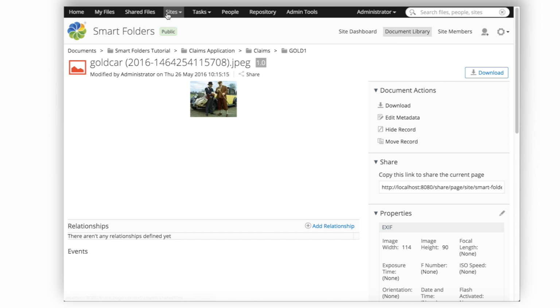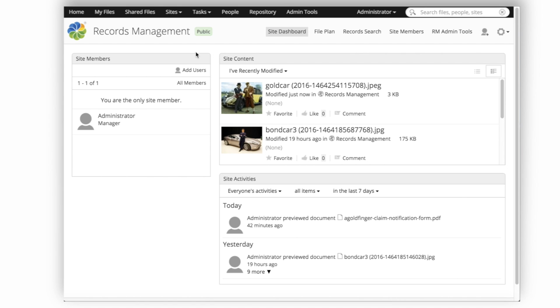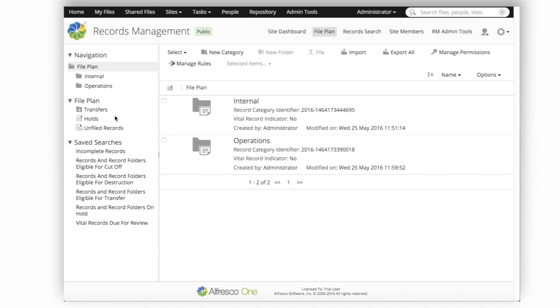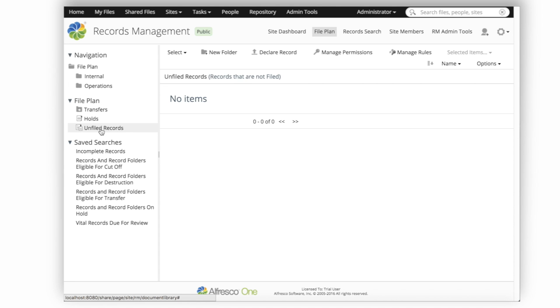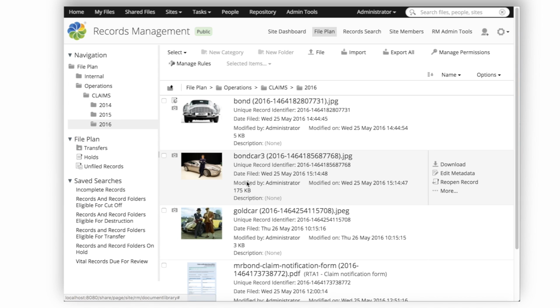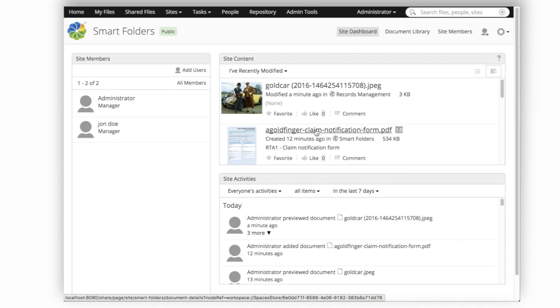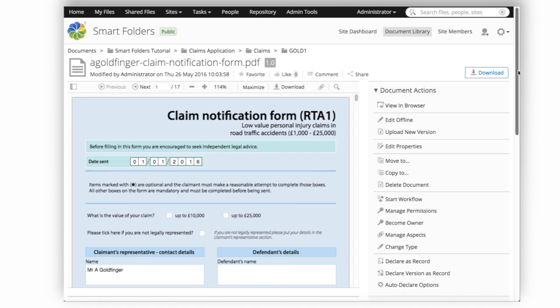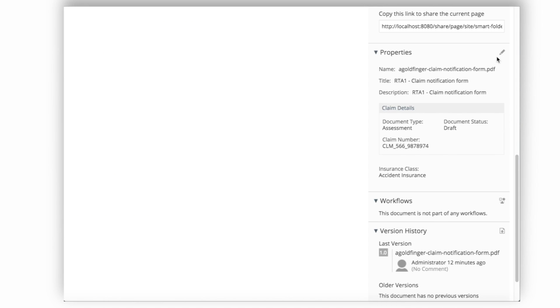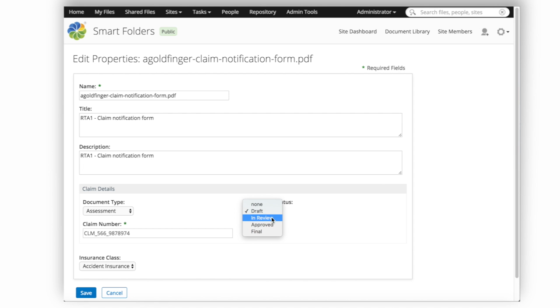So if we now look back into the records management application, look in the file plan, we have no unfiled records because I've defined a simple rule. But if we look in the operations claims 2016, we see our Mr. Goldfinger's car here, and the records manager could reopen it. He could add metadata or whatever, but it has been automatically defined. So now let's go back into our smart folders, and there was a Mr. Goldfinger's claim notification. And again, I'm going to change the status of that to say it's final.